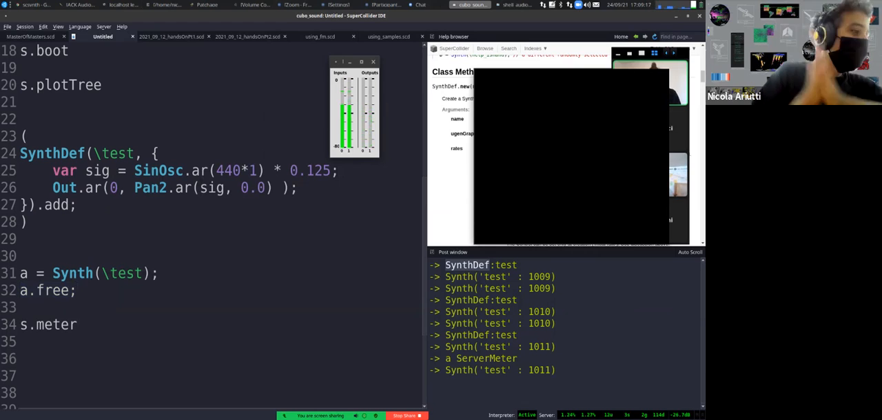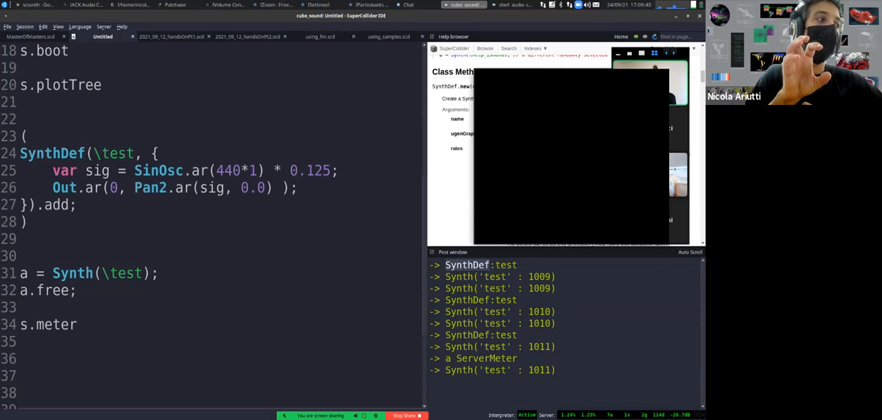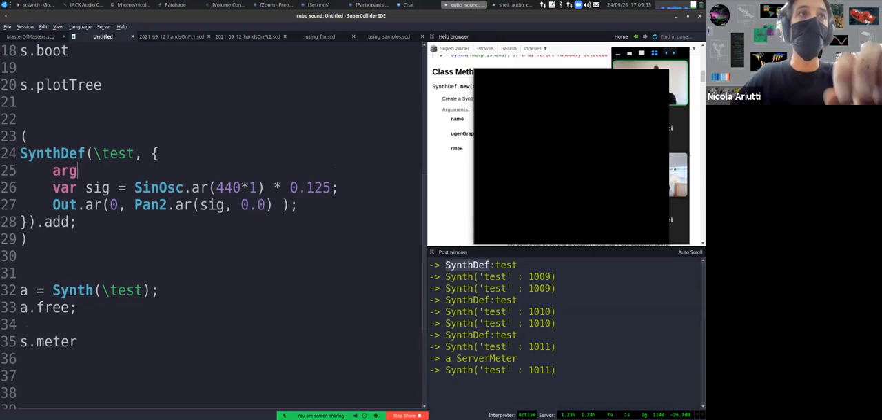Okay, so now let's examine another interesting thing, which is a way of telling the server to change some internal mechanism of the synth, providing parameters from the outside. So when we create a synth and it is living on the server side, we can always exchange messages to the synth which is running on the server, changing its parameter. We have to use a different keyword which is called arg.